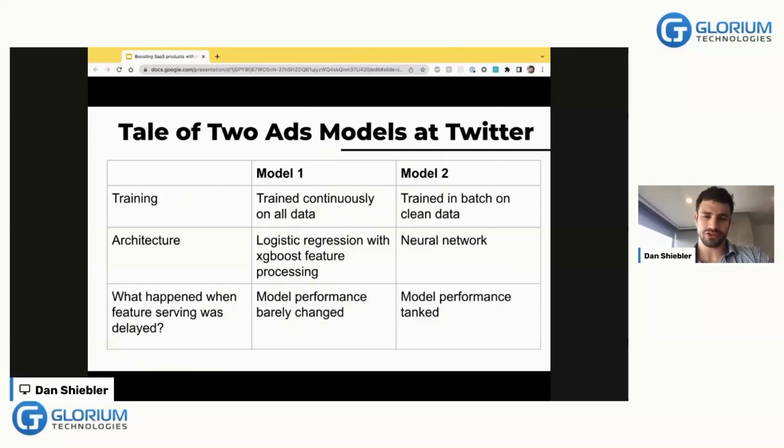And the model that's trained continuously on all data had its performance barely change. When feature serving was delayed, the model that's trained on all data and has seen these samples with missing features and missing signals had no problem adapting to this delayed serving situation, which had occurred due to a service taking too long to spin up. Whereas the model that had only seen clean data completely tanked. It wasn't ready for that kind of noise.